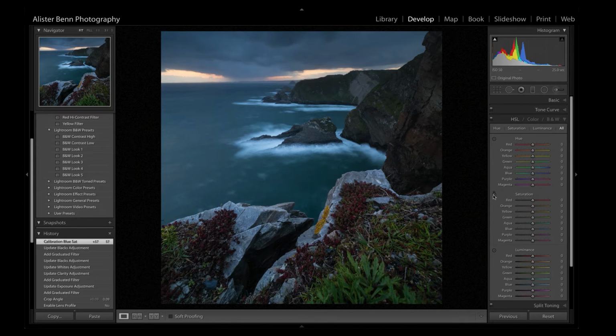And I'm just going to come into my saturation now and just pull back the blues, because they tend to get a little blue sometimes, because there's blue in there, so the blue is getting saturated.